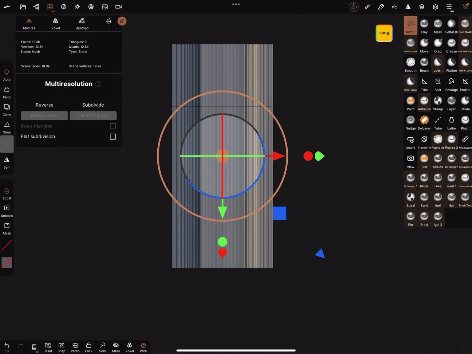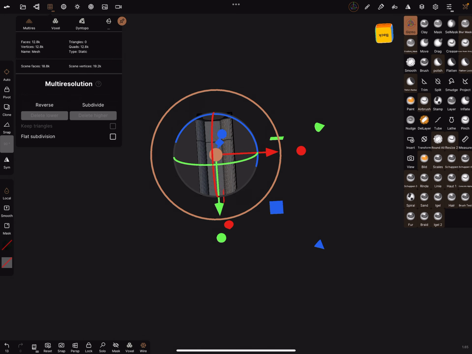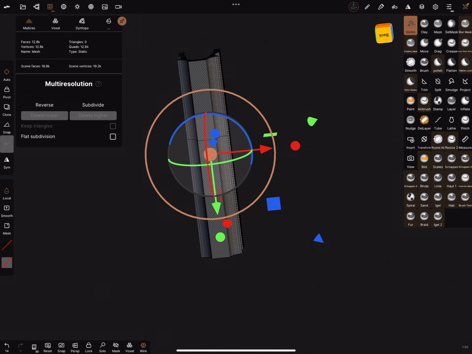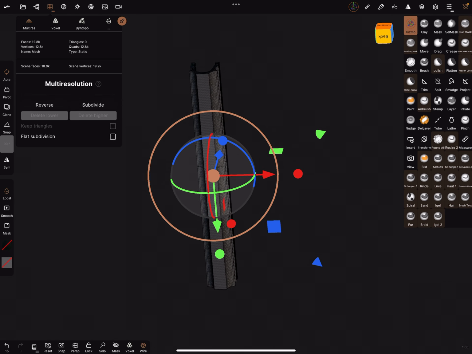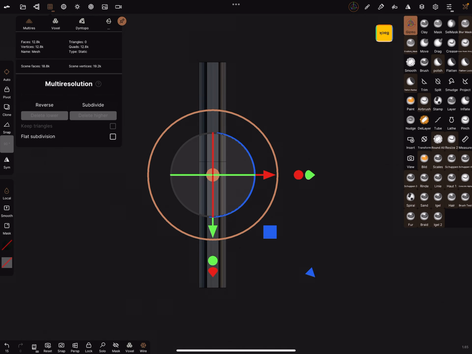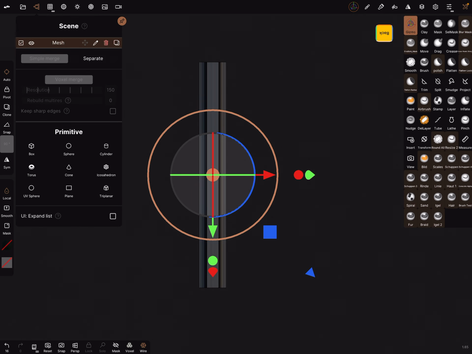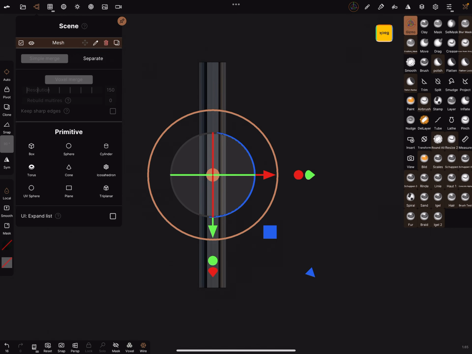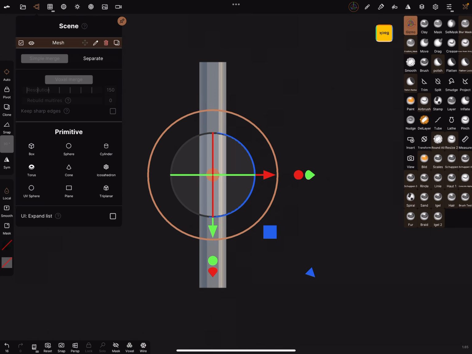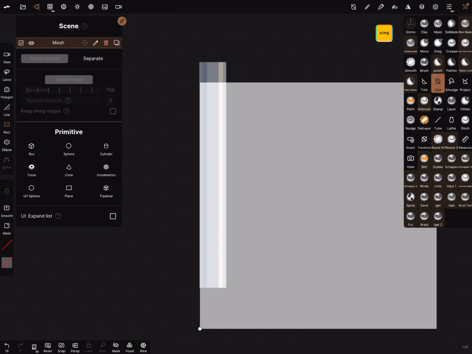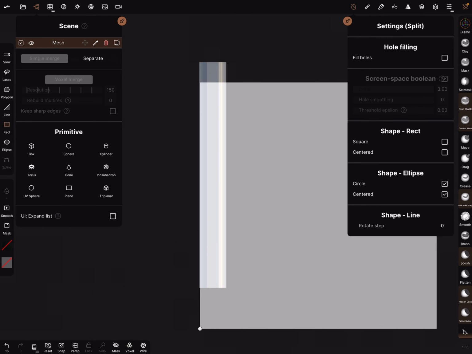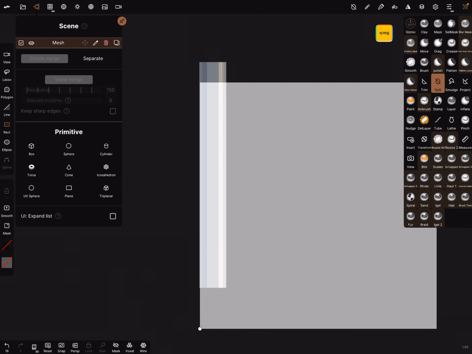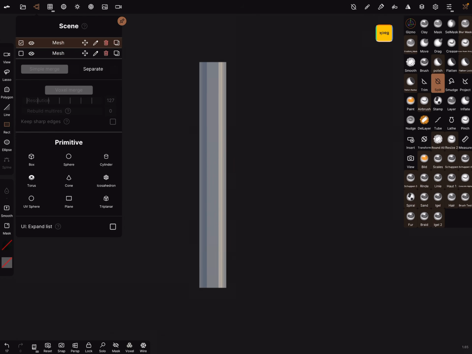We can scale it now, the length like you want. The plane we don't need anymore. I delete it. And we can turn the wireframe off now. And now we use the split function. Here in the split settings, turn off hole filling and use the rectangular function. And now you can split the object.